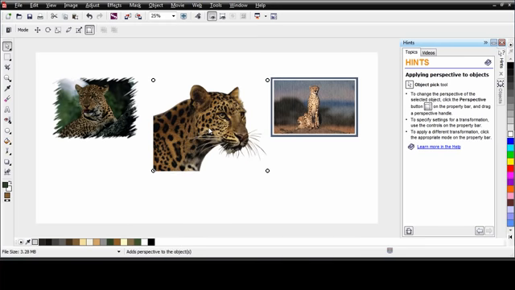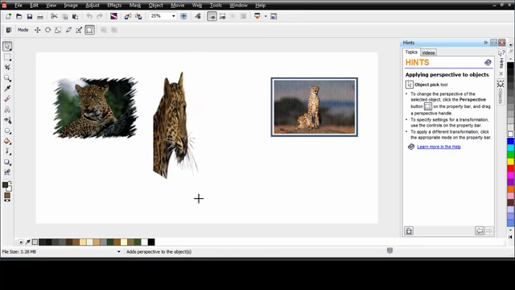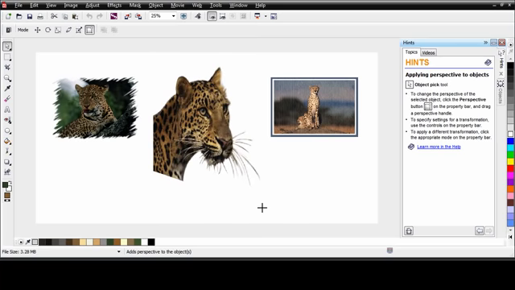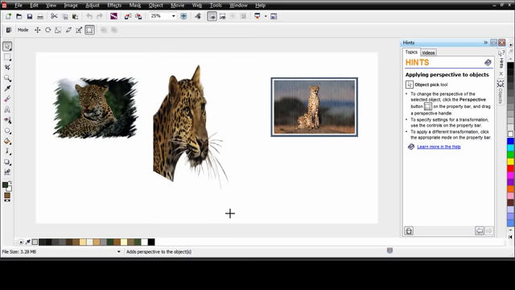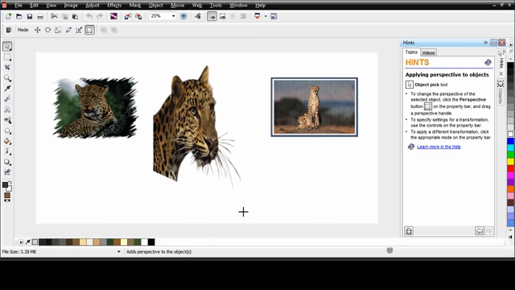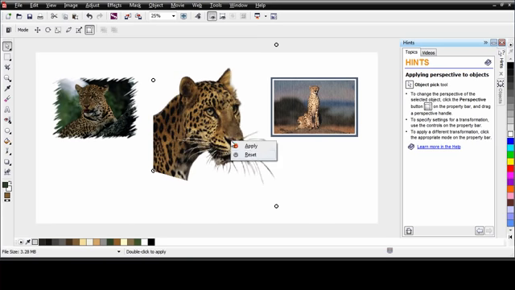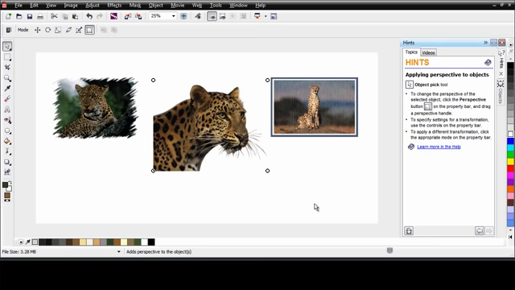If I click again, I bring up another set of handles, the perspective handles. As I click and drag, can you see that I get a real sense of perspective? It looks like I'm looking right at the front of the leopard and down his back. Right click and reset.